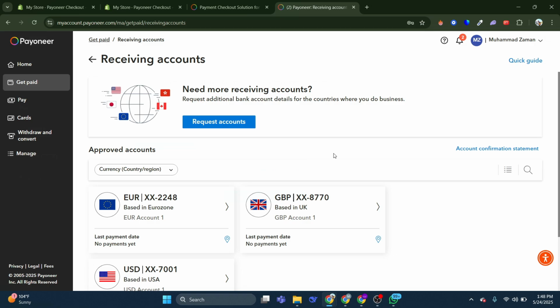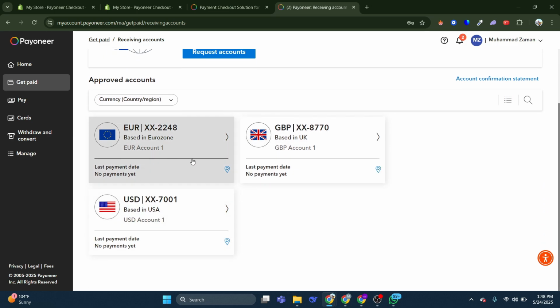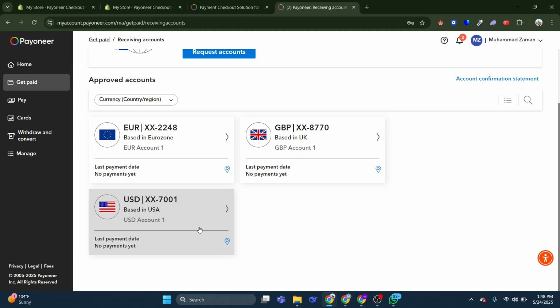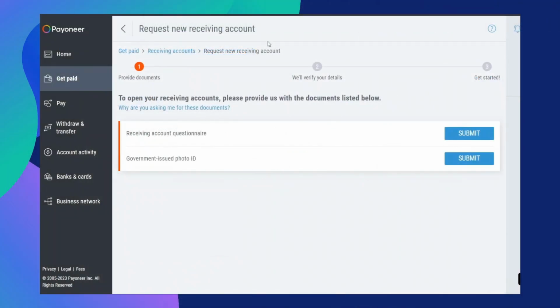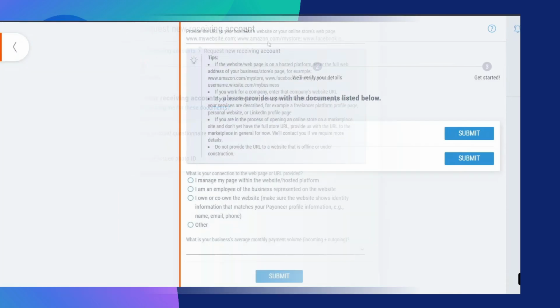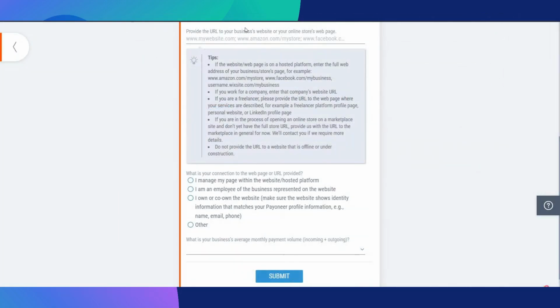Let's go for next. Select the countries you want to choose, and in here once again we need to choose the countries for which you want local bank account details. You can always request for additional countries later. Let's go for something easy, as everyone should add for example USA, and hit next, submit the request. So now we have the new request receiving account. In order to open your receiving account, please provide us with the documentation listed below. Provide the URL of your business website from Amazon, Shopify, Facebook. What is the connection of the website you provided, and all of that.